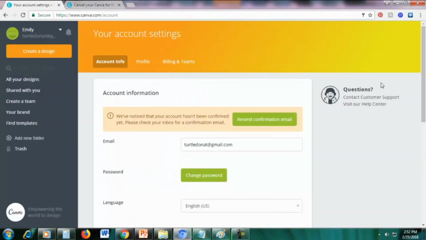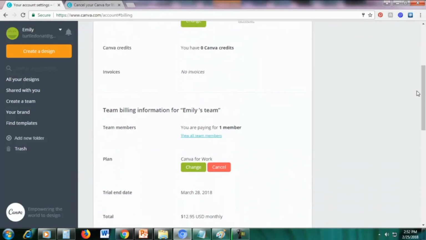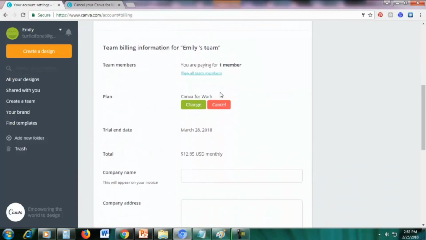All right, so just go to billing and teams. Just click billing and teams here and then scroll down. And then you can see here the plan, plan Canva for work. So you can change this or you can cancel. Right now our billing is $12.95 per month, so we can change that.